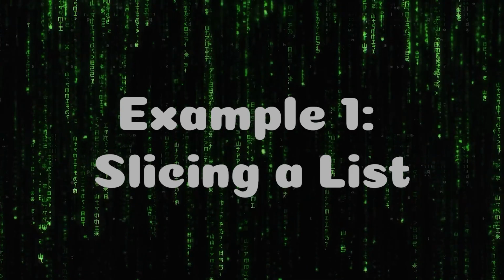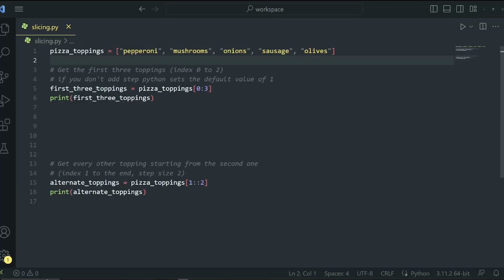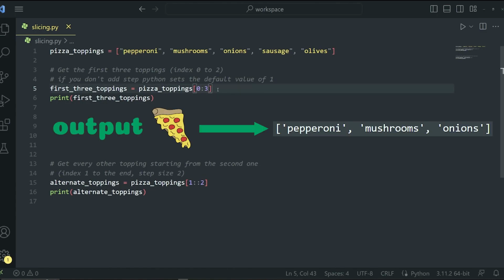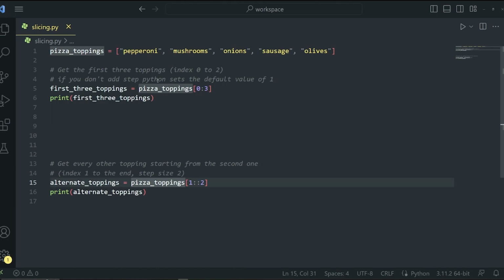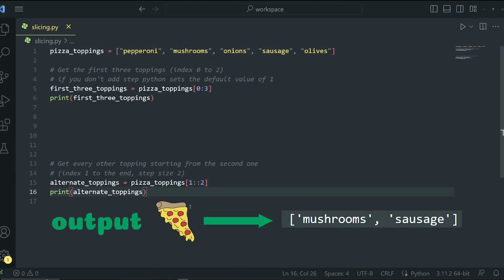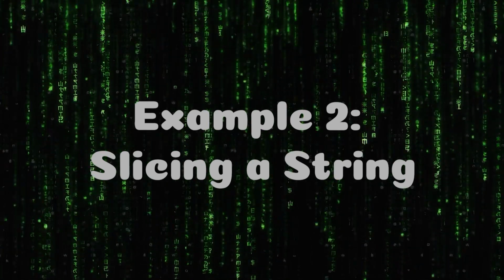Example 1. Slicing a list. Get the first 3 toppings, index 0 to 2. If you don't add step, Python sets the default value of 1. Get every other topping starting from the second one, index 1 to the end, step size is 2. If you leave it empty like this, Python will assume you are talking about the end of the string, list or tuple.